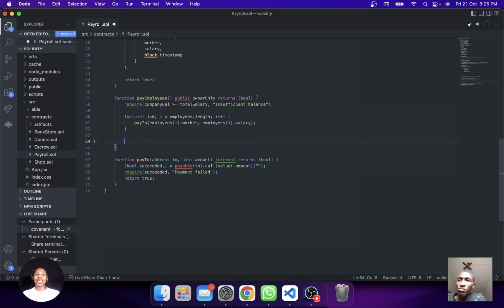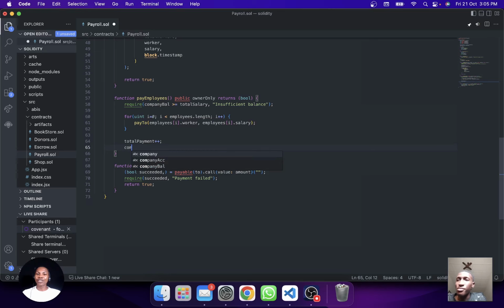Now with that, I will say the total payment that has been made on this platform, I want to increase it by 1. That is what I just did. And I want to reduce the company's balance by the amount of money that I paid all these workers, which is the total salary. So I'm removing that total salary from the balance that we have in the company's balance.